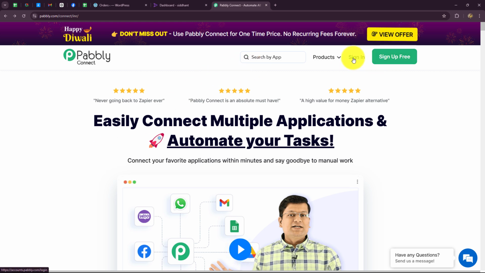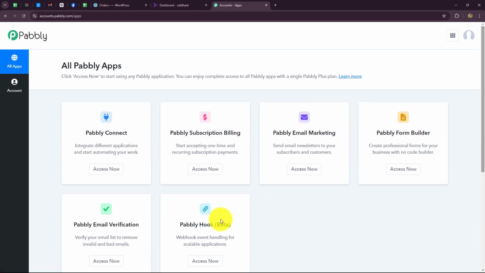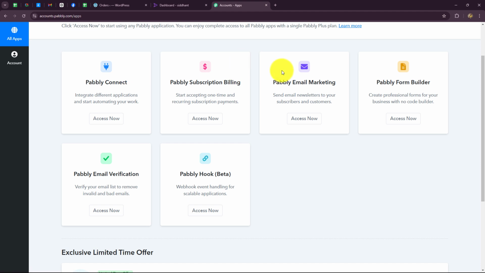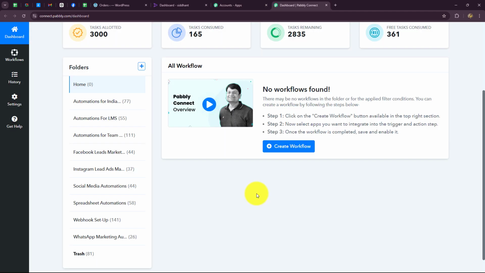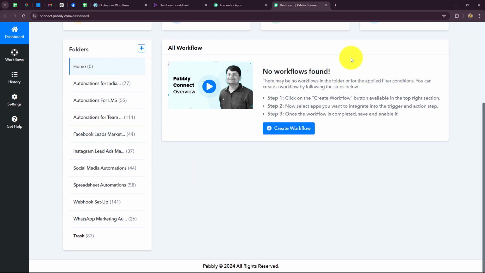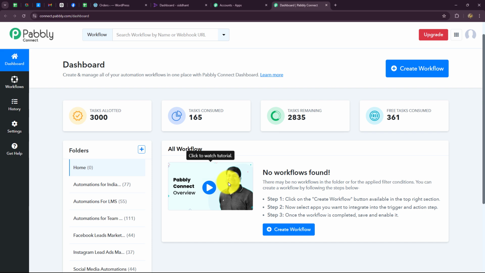Now, currently as an existing user, I'm going to click on sign in. This is the all apps section where we can find all the products which are offered by Pabbly. To create this automation, we are going to use Pabbly Connect. So let's click on access now. It has taken us to the dashboard of our Pabbly Connect account. On the dashboard, we can find all the workflows which we have created, and we can also save our workflows separately in different folders.